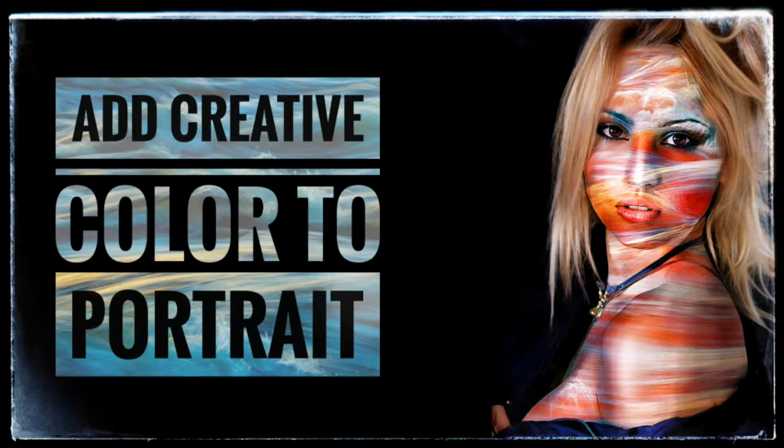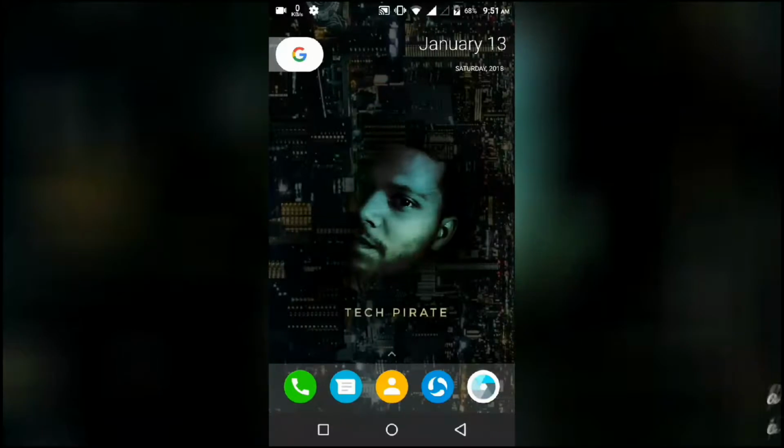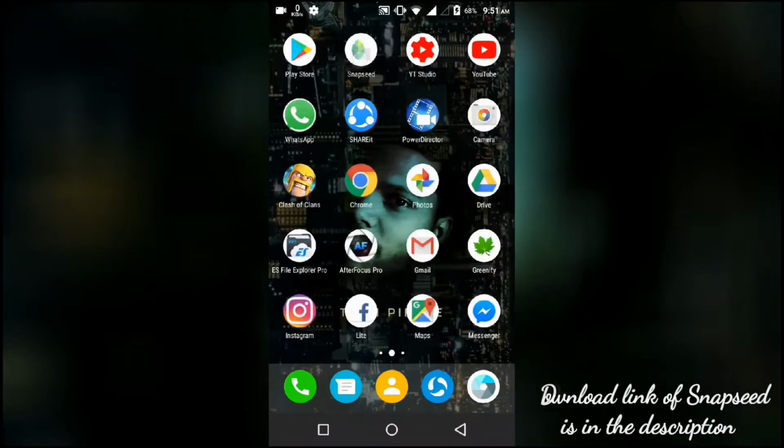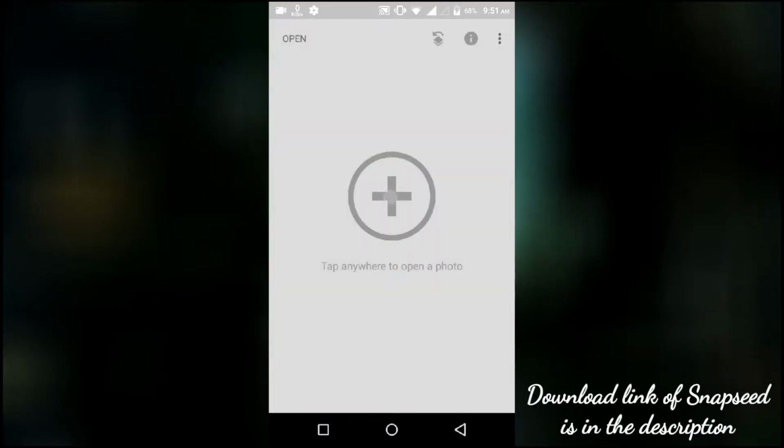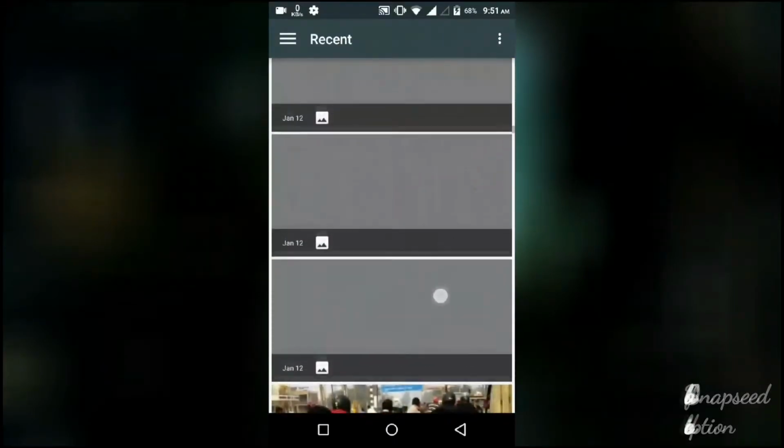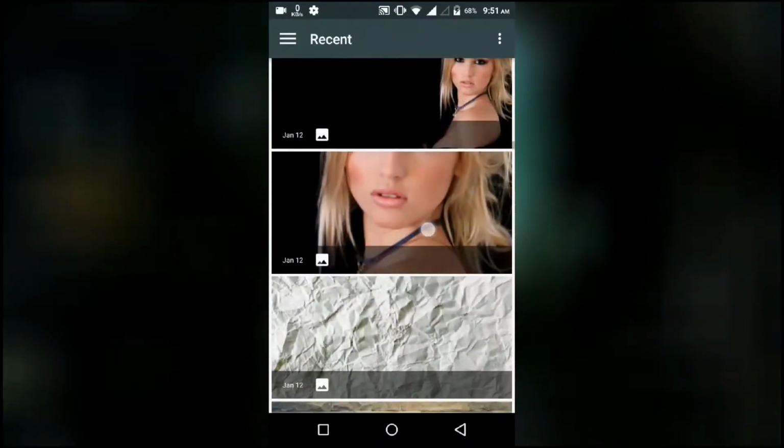In this video, I'm going to show you how you can apply beautiful skin colors to your skin using Snapseed. So please watch this video till the end. I'm choosing this image for instance.